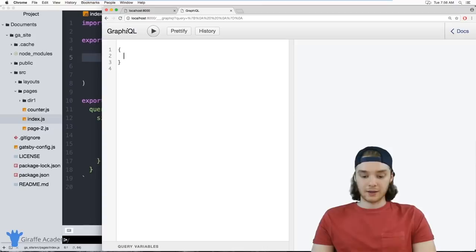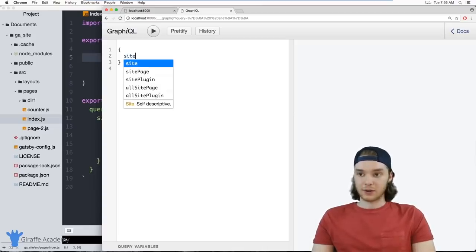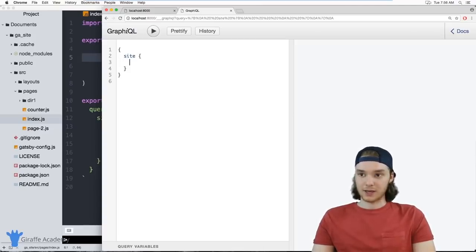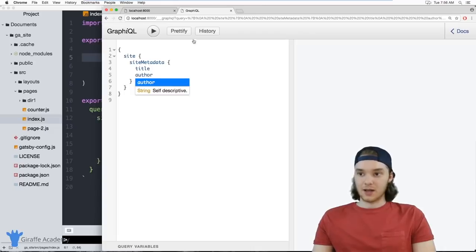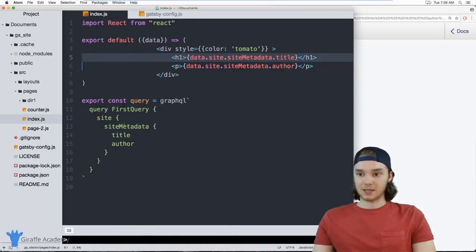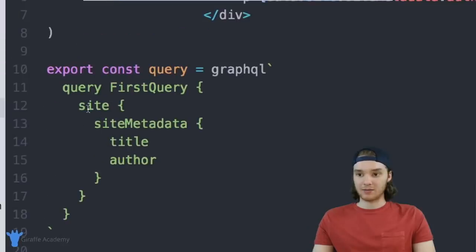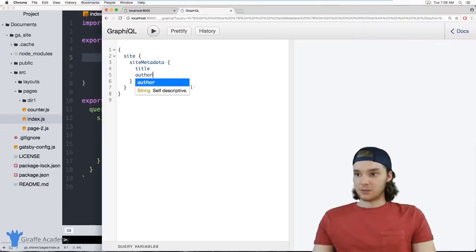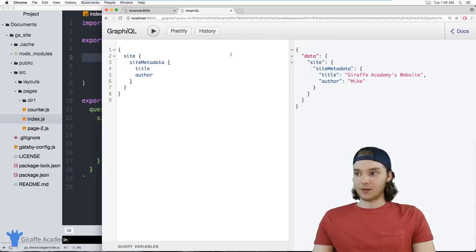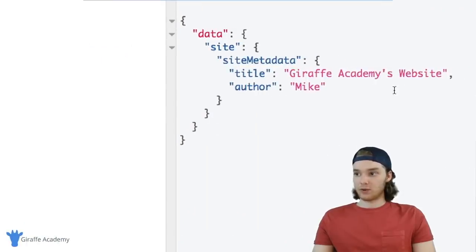So we could test out the query that we're writing on this page. I could say site, and then siteMetadata, and then inside of here I could try to access the title and the author. And you'll notice what I wrote here is basically just what I have down here. So I'm testing out this query, and then I can run it, and we'll see what returns back.